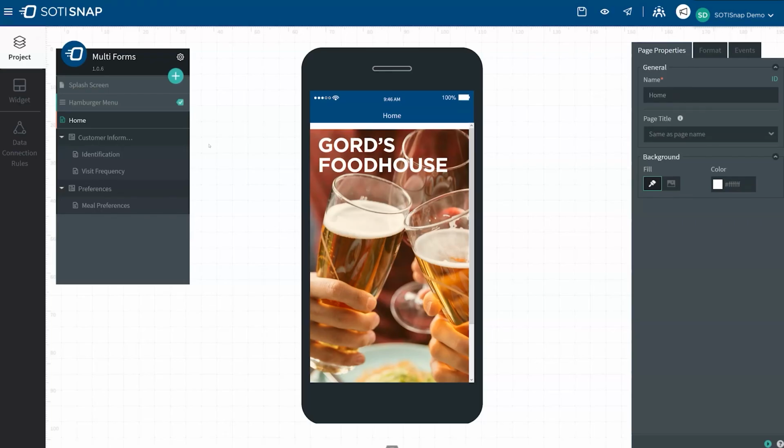Once you have your app published and end users are using your form, SOTI Snap gathers the information and provides you with analytics of the data collected from the forms. For this example, we have filled the forms out on other devices to add more data to the server.